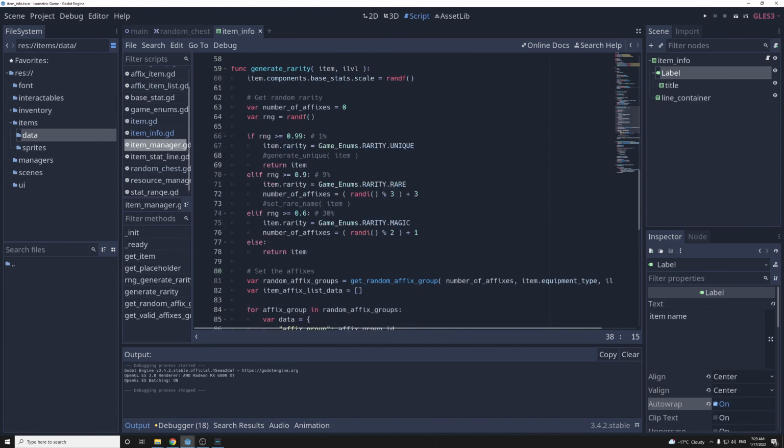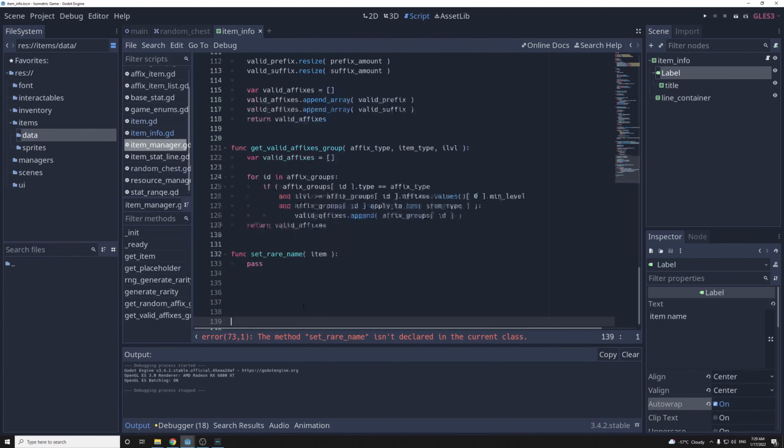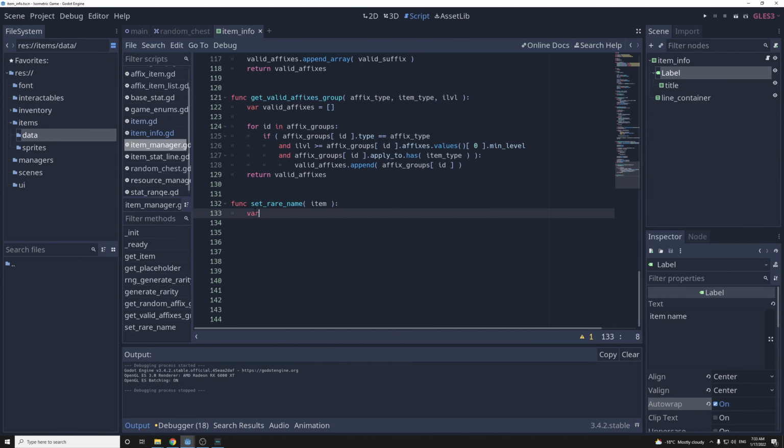Now we have our name. So if we go down in the generate rarity, we can uncomment set rare names and create this function. Copy this. I'm going to go at the bottom, function set_rare_names, path. Let's make some place. I'm going to start by getting the type because I need the string type from the data we just set, equipment type, to go in the keys, and then we'll get the item.equipment_type.